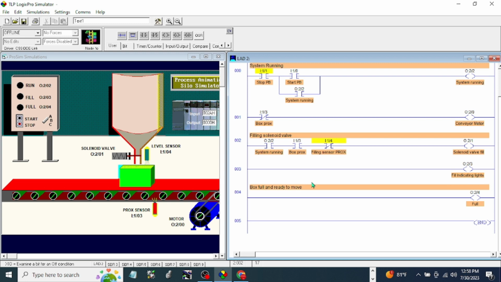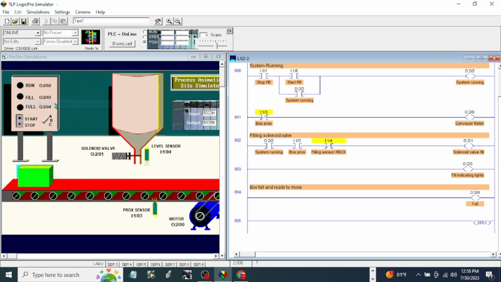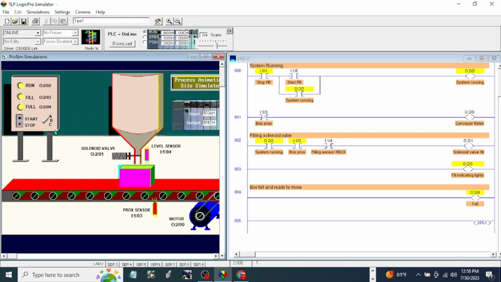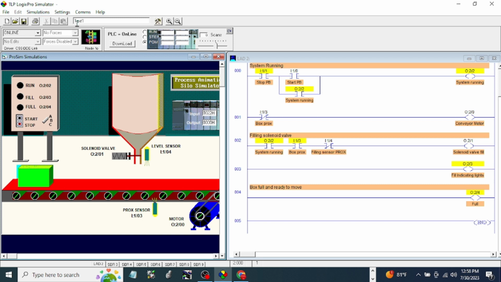Okay, let's see. Let's download first. Reset simulation and run. Okay. But the thing is, why is it not running? Okay, I didn't press the stop button. Okay, I will press the stop button. Okay. Reset simulation again. Let's reset simulation and run.